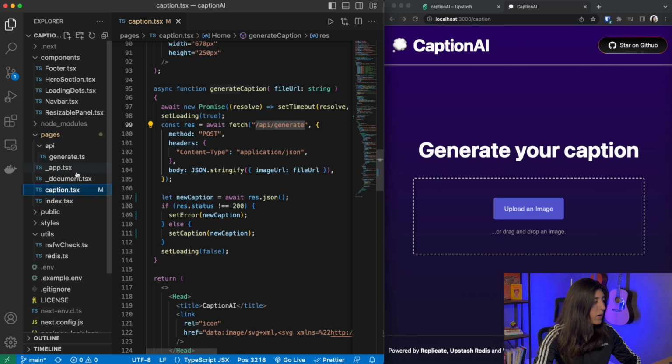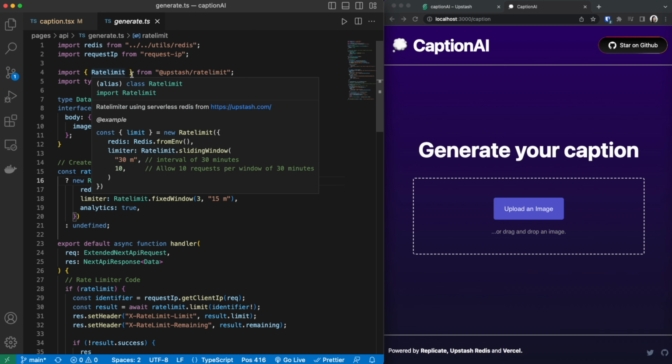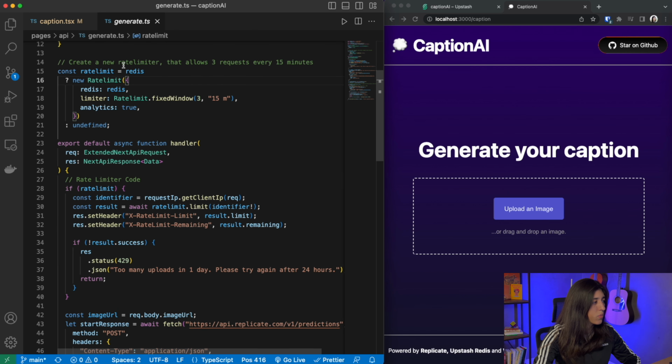So if we go back to our API, we are importing a couple things. We are requesting the IP address of our user. There's the rate limiting, and we're using Upstash rate limit for that. Inside here, as you can see, create a new rate limiter, allows 3 requests every 15 minutes.